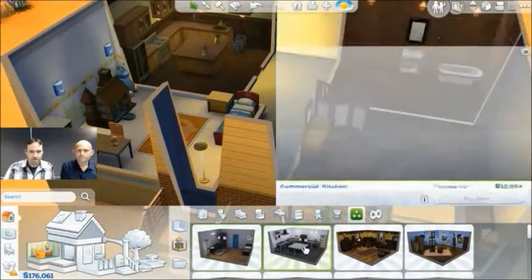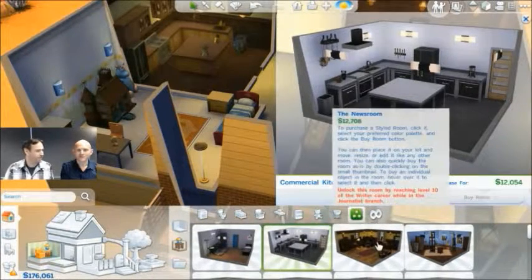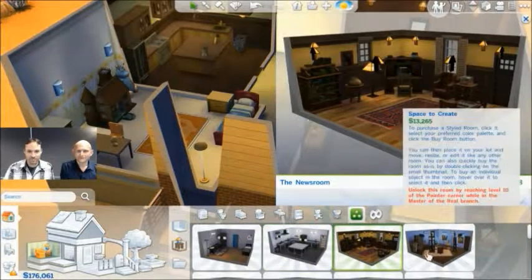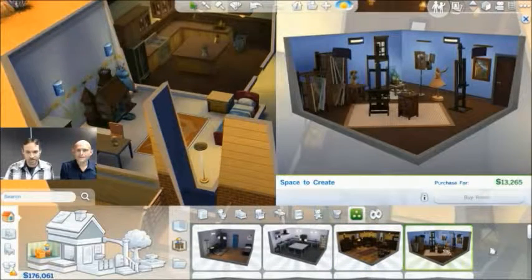So here's our kitchen. This looks like something out of a cooking show on TV. Yeah, absolutely. I can just totally see the gourmet cooking stuff. It's some commercial kitchen there. Totally. Here's our newsroom. Sit and relax in that chair. Yes. And this is our artist room. I like it.